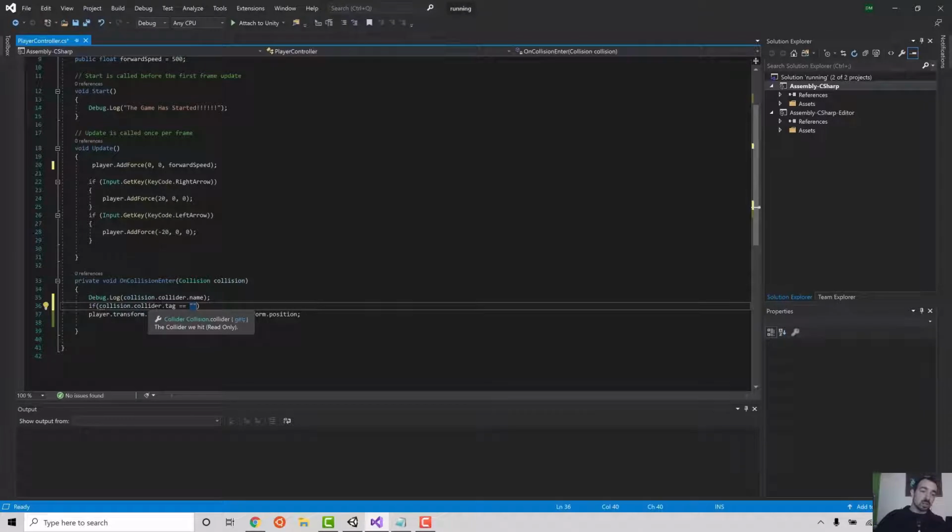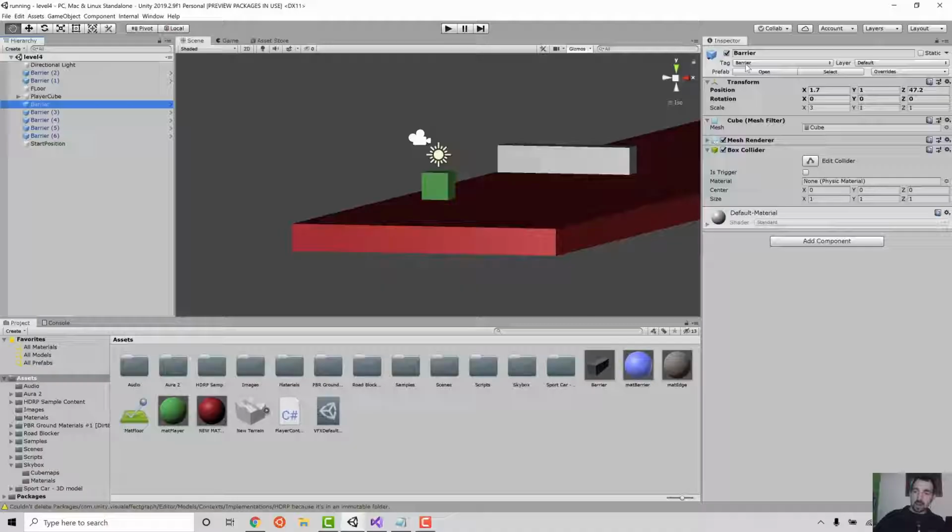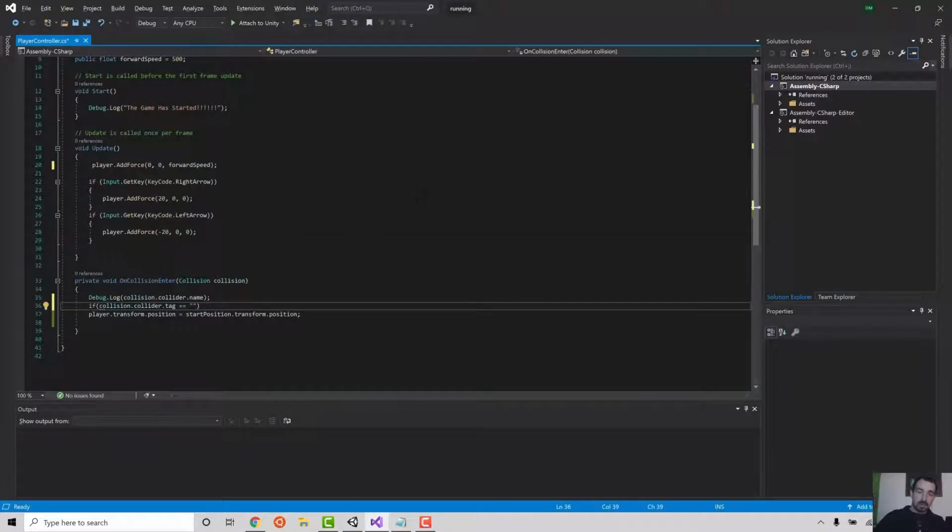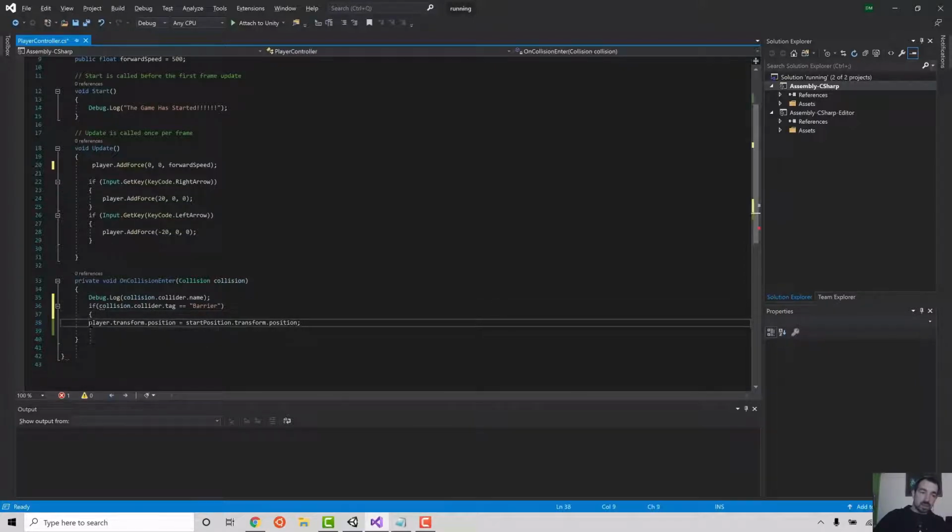All right, so we have collision collider.tag equals equals, and then in quotes we want to name the tag that we used, which, if I remember correctly, we can go back into our barrier with a capital B. So we'll go into here, barrier with a capital B. So if the collider's tag is barrier, open brackets, transform the position from the player's position to the start position, and then just close these brackets.